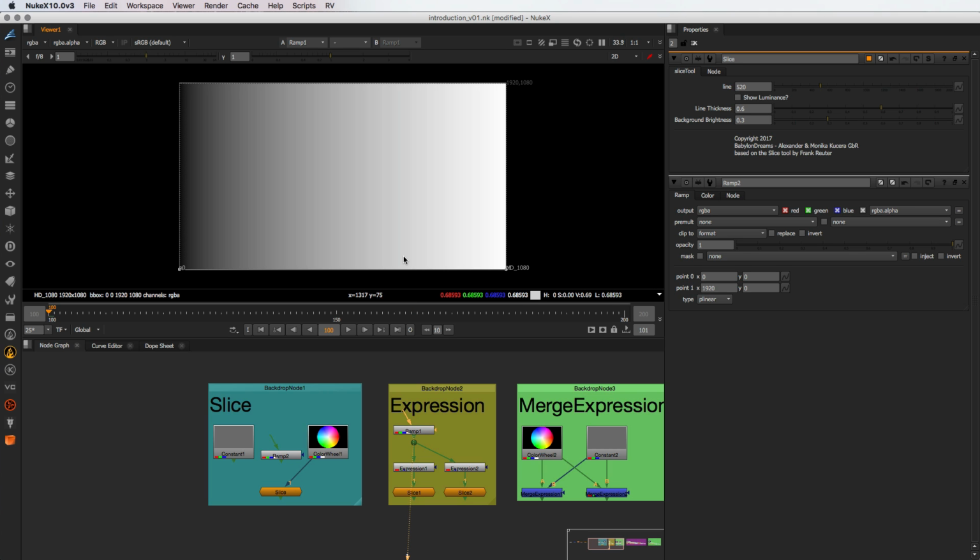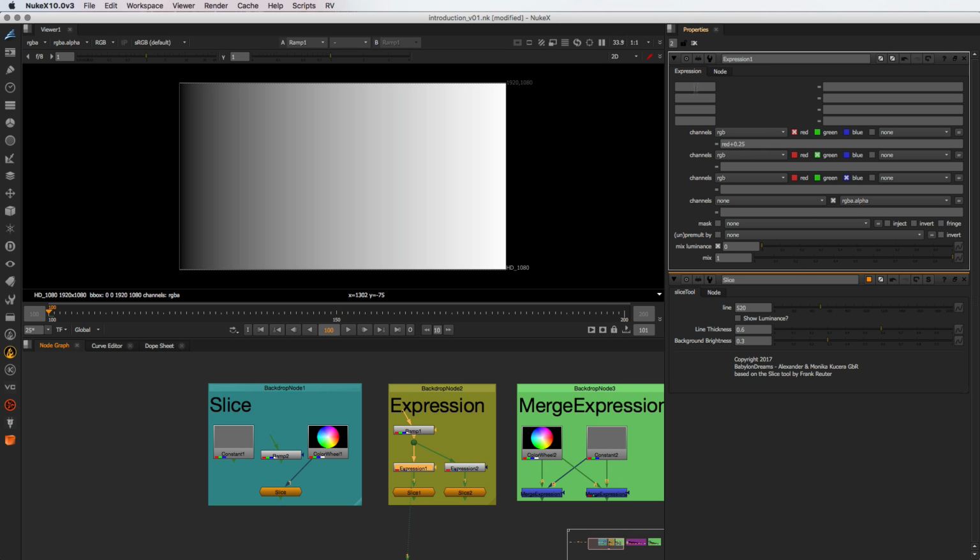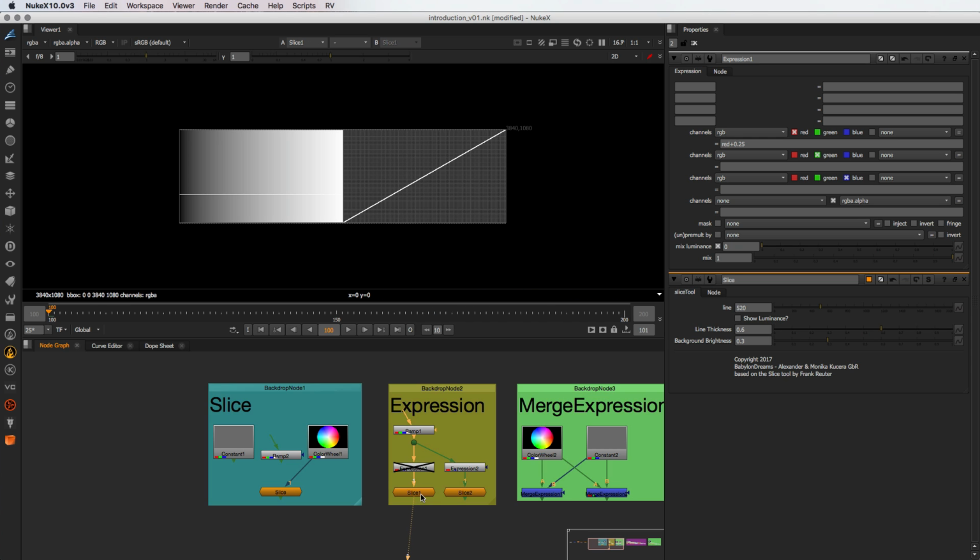Again, we have a ramp. We have the expression node, which allows you to input expressions for four channels. Here, I'm just influencing the red channel by taking whatever is already in the red value for that pixel plus adding a value of 0.25 to the image. So if you look at that, we get a noticeable red tint. If we look at the slice, we get again the linear plot. And if we enable the expression again, you can see the red value gets shifted up by a quarter.